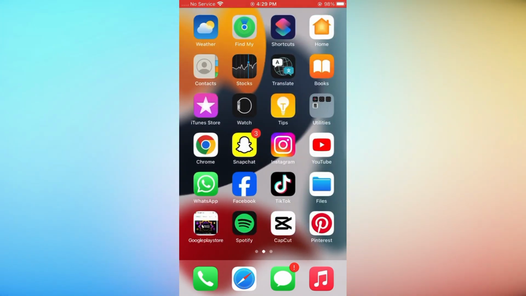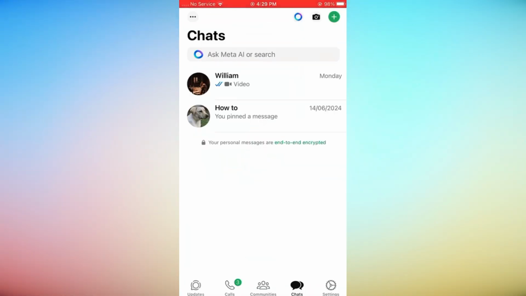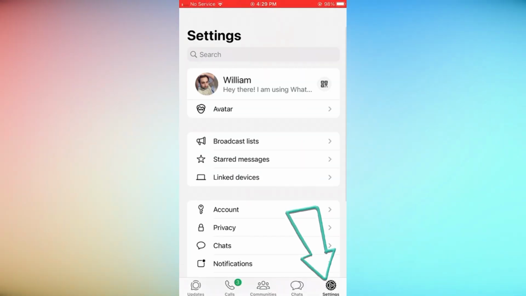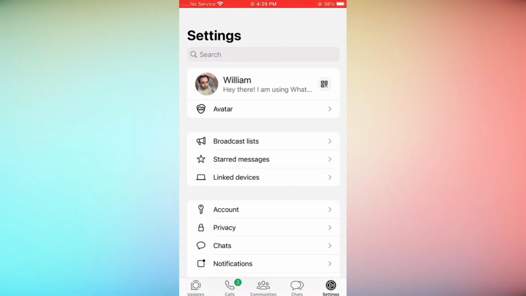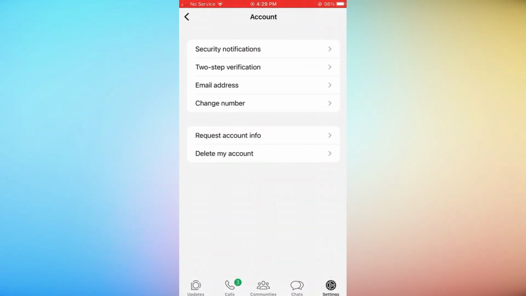Step 1. Open WhatsApp and tap on Settings. Step 2. In the Settings menu, tap on Account. This is where you'll find all the important privacy settings.